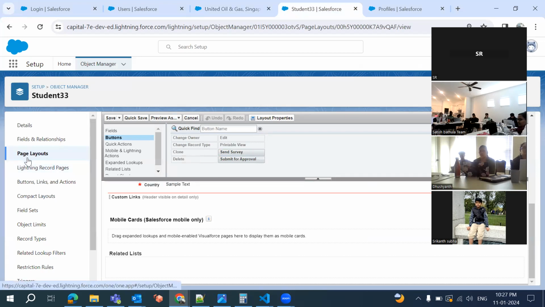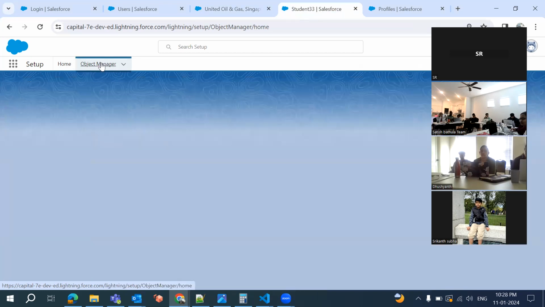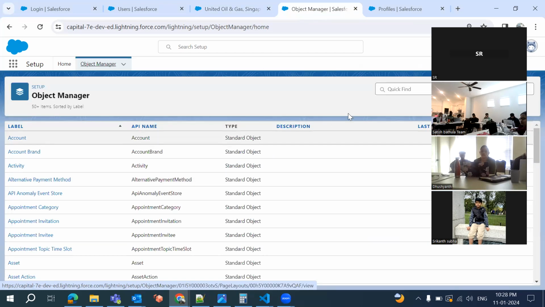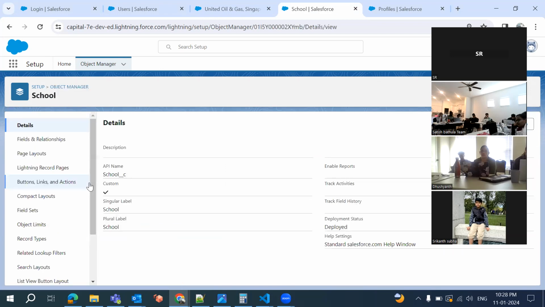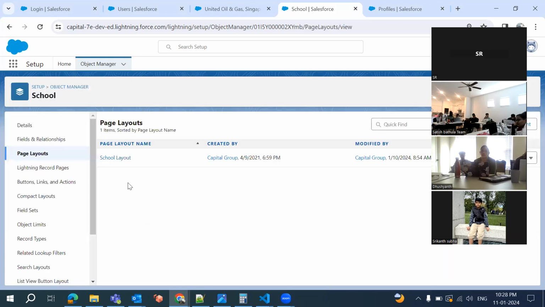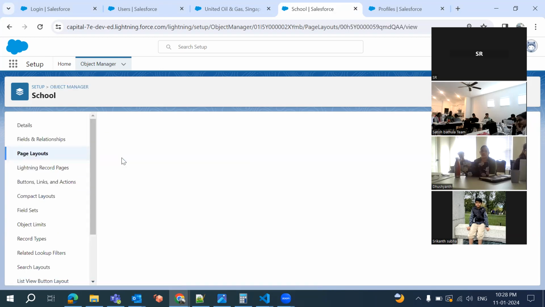Our student object is a child object, so it is not acting as a parent for any other objects. That's why we can go for one of the parent objects. School is a parent object. School is a parent for the student object. So I'm navigating to the school object, and within the school, navigating to the page layouts, and then opening the school layout here.